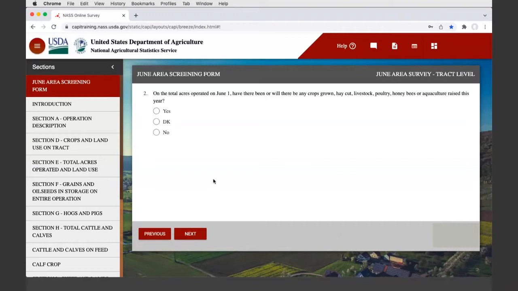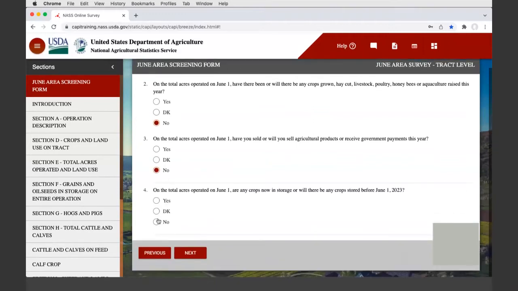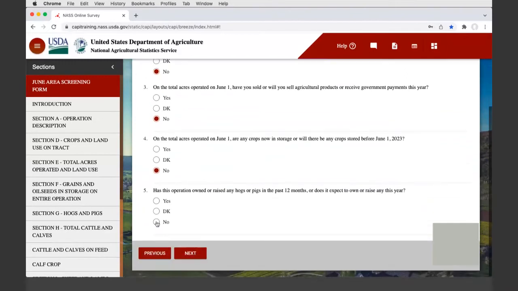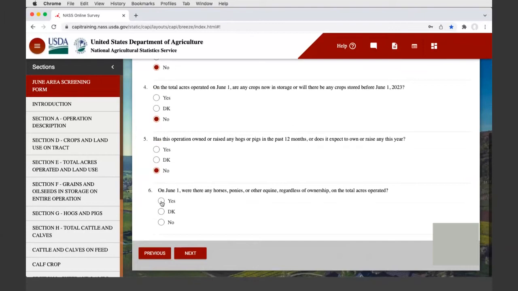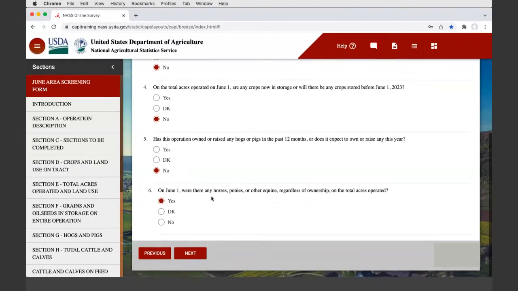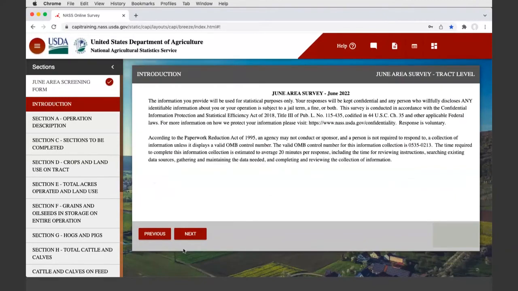There's no crops grown or hay cut. The respondent tells you there's no livestock or poultry, but probably isn't thinking of the horse as livestock. Their agricultural products sold? No. Any crops in storage? No. Any hogs or pigs? No. Horses and ponies? Yes. Now that I've answered yes to a screening question, we don't need to answer any more screening questions. So as soon as I click or tap on next, I can proceed directly to the start of the ag tract questionnaire.